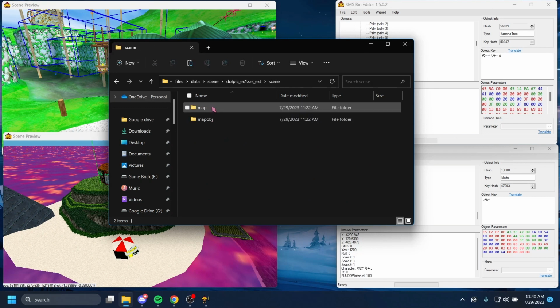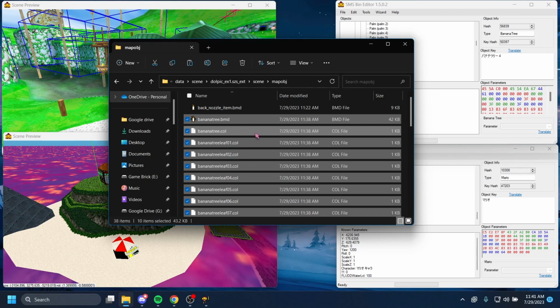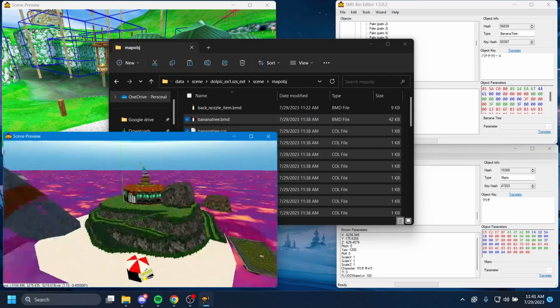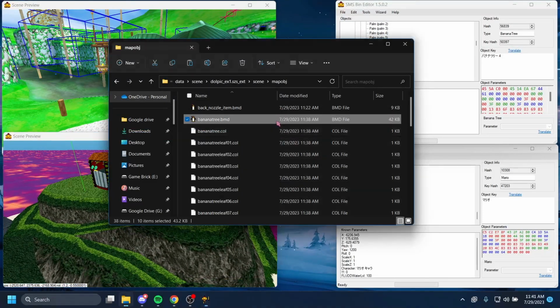And now that I have that copied to my clipboard, I can go over to our custom stage and go to its map objects. So I can double click here, and I will hit paste, and bam, now I have the banana tree inside of this level. But you might be saying, where is it in the level? It doesn't exist. And that's true. We just have its files loaded into the game's memory now.